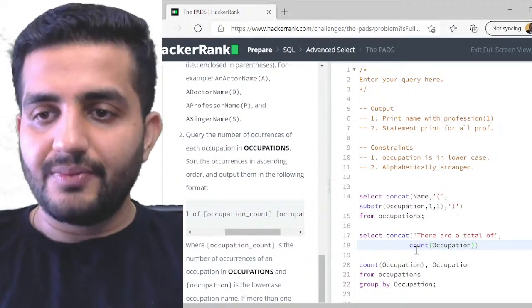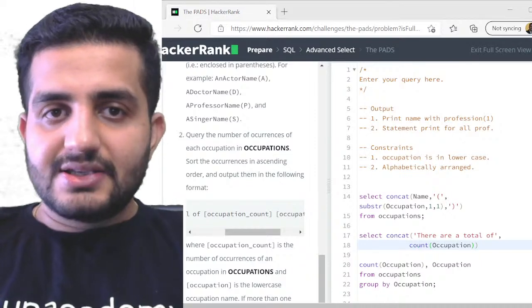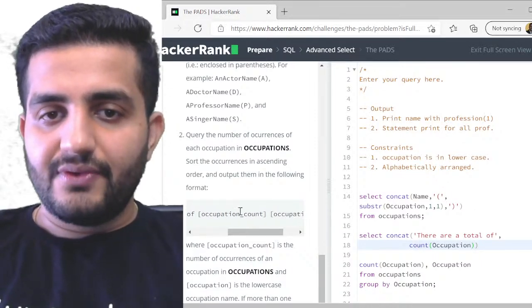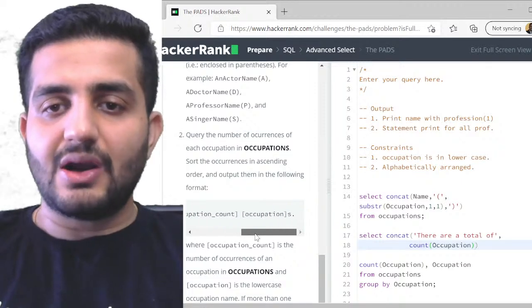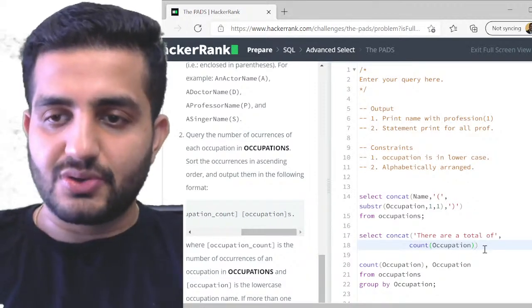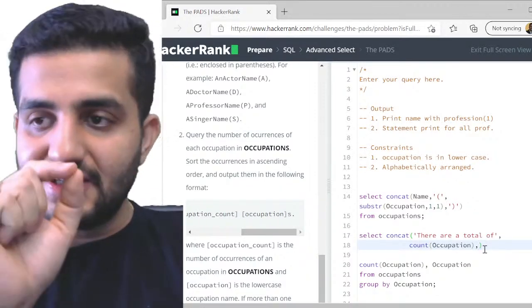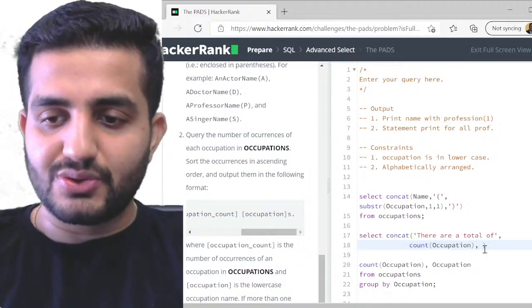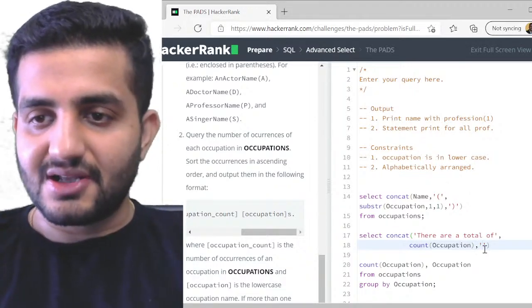Does anyone have any doubt here? Done. After this I think there is one space also. 'There is a total of', occupation count, occupation. There is one space also, right? That space is also one character, guys. So do not miss that. Marks get cut on HackerRank and such platforms for these small things, okay?